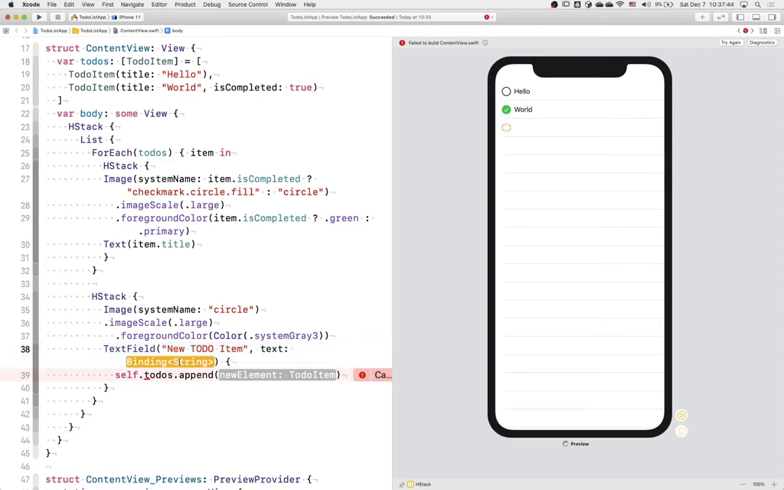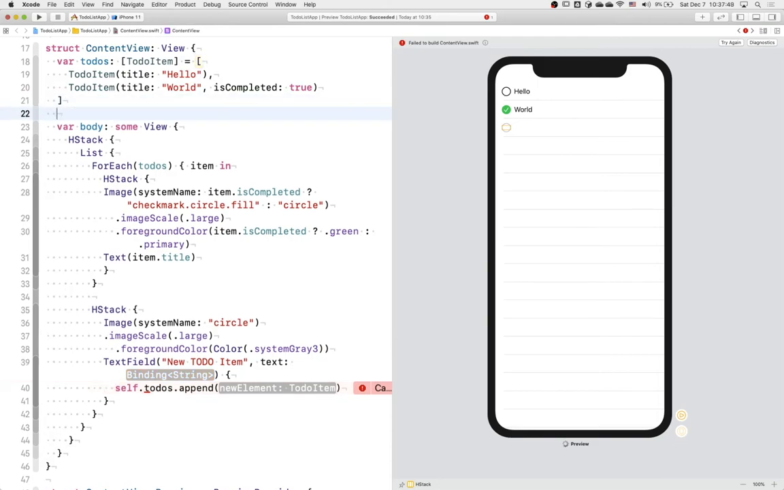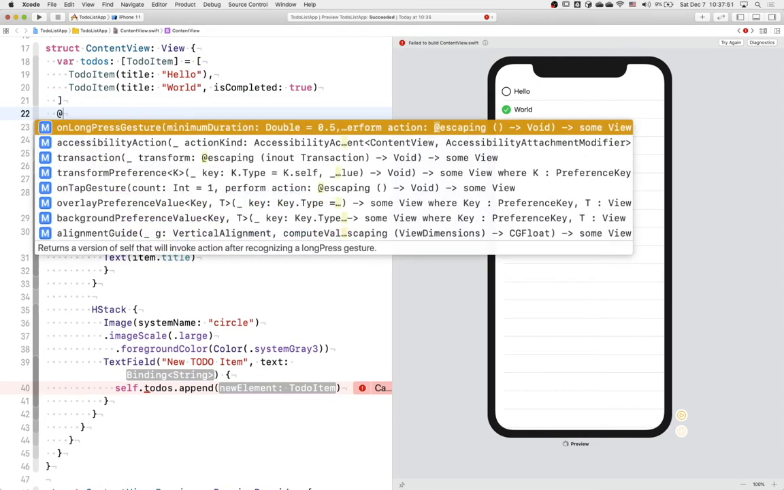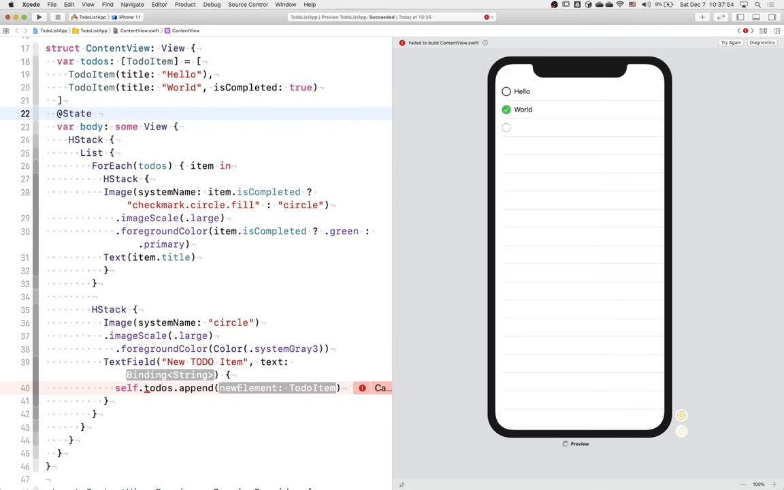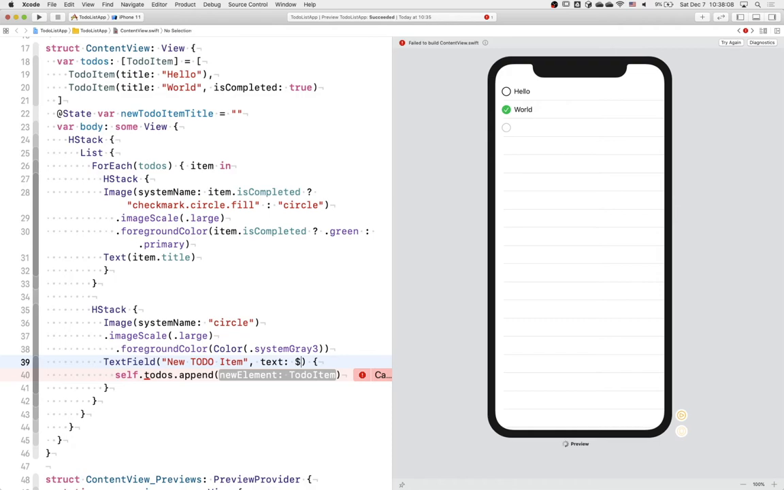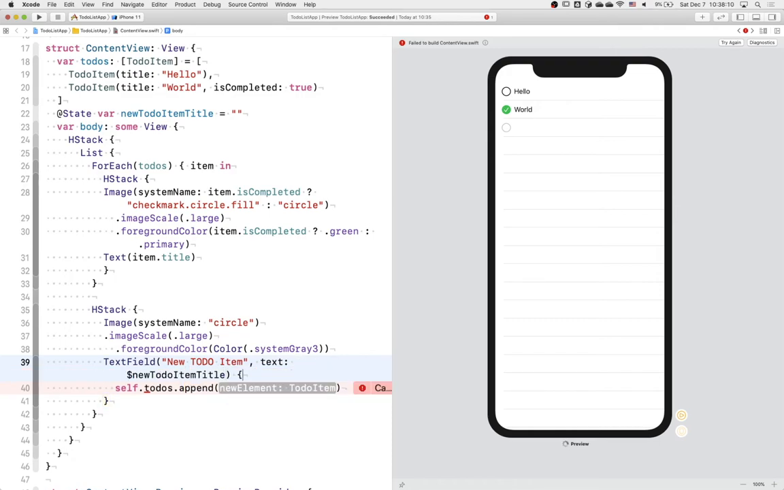So here, there is something interesting called binding. To fill a parameter that requires binding, we're gonna declare a new state by saying add state variable newToDoItemTitle of type String. We're just gonna set it to empty because the new to-do list item defaults to empty. And here we're gonna prefix it with a dollar sign, $newToDoItemTitle. And here we make a new to-do item. Use the same constructor, say newToDoItemTitle.